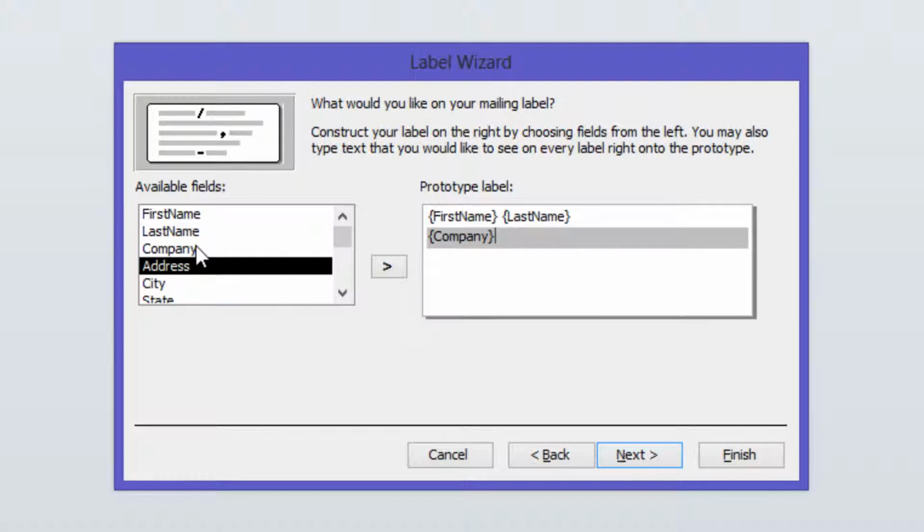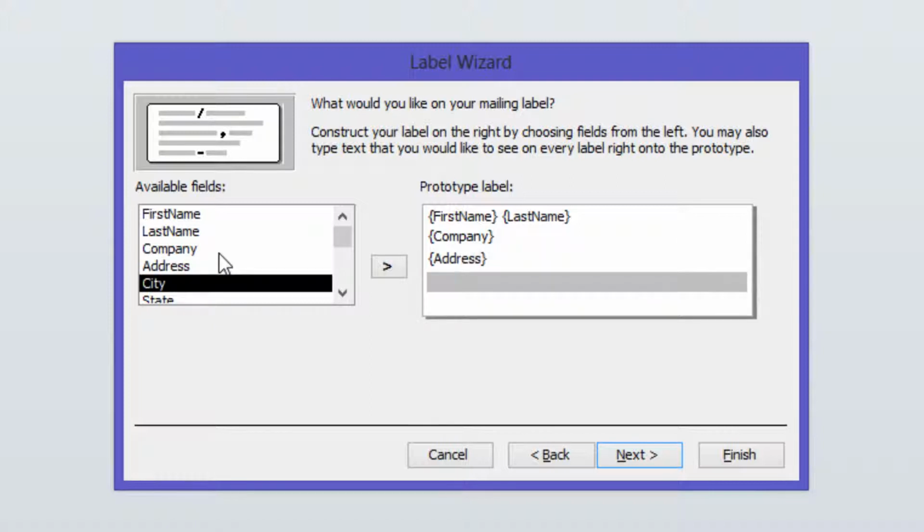Now I can go ahead and start adding the address information. First, we need a new line with the street address. Then we need another new line with the city, the state, and the postal code. Excellent. I hope you noticed that I did add the proper spacing as well as a comma to separate the city and state. Since this is done now, we can click Next.